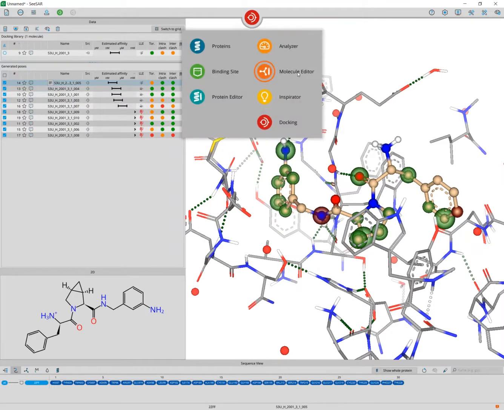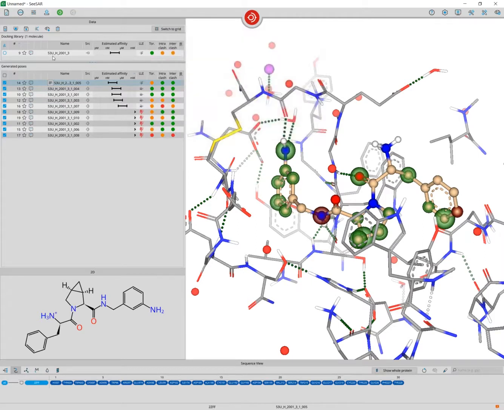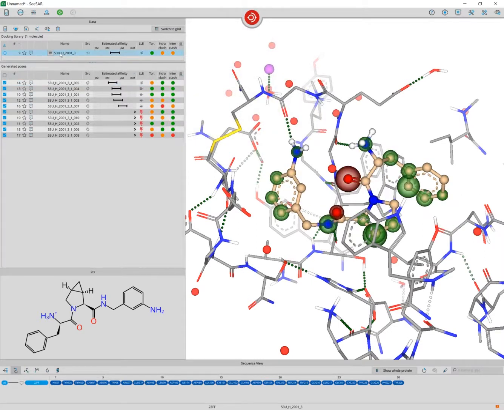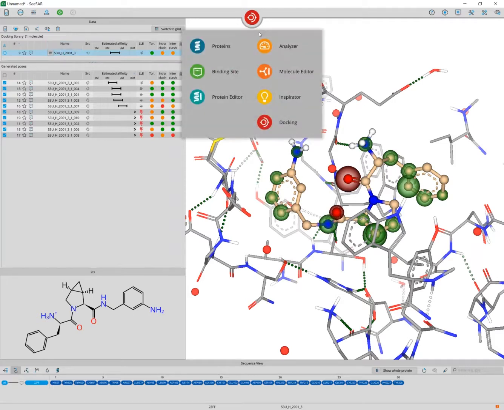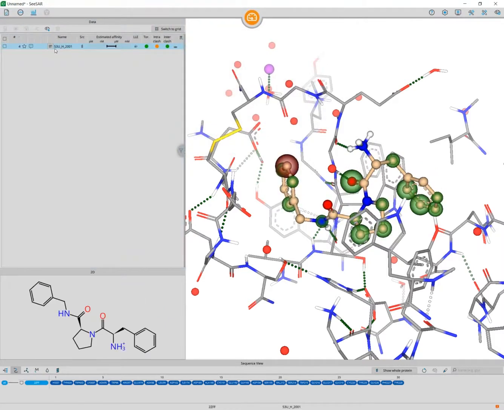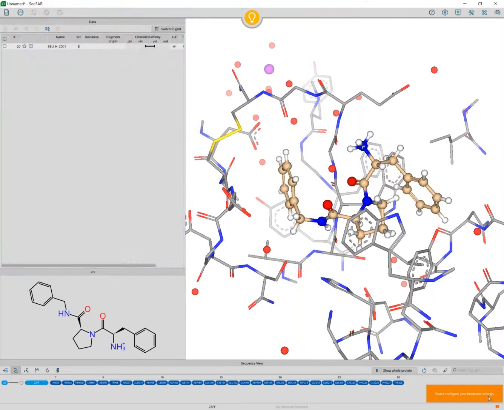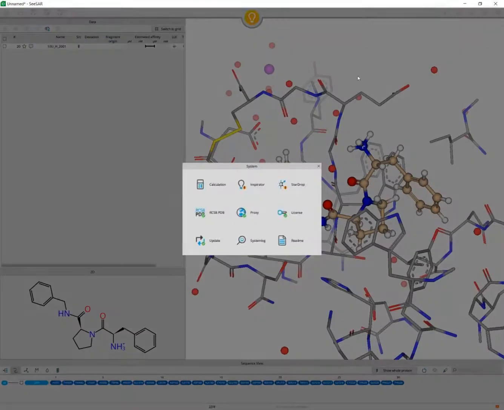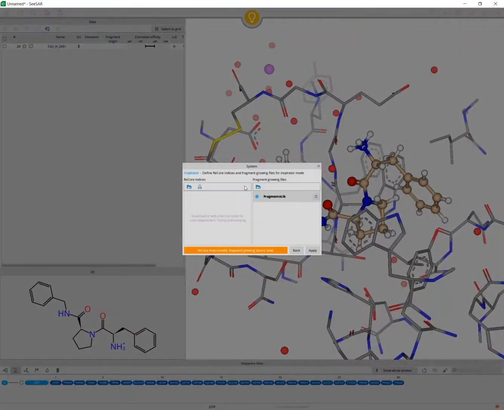We have seen that in the editor, we can make our own modifications to the molecule in 3D. But if we run out of ideas, we would use the Inspirator. So let's take the molecule that we started off with, which is stored in our analyzer table, and take this molecule over to the Inspirator. SeeSAR is telling me that I have to configure my Inspirator settings because I haven't used this mode before. I go to my system settings and go to the Inspirator settings. And you see that I haven't selected a recore index yet.